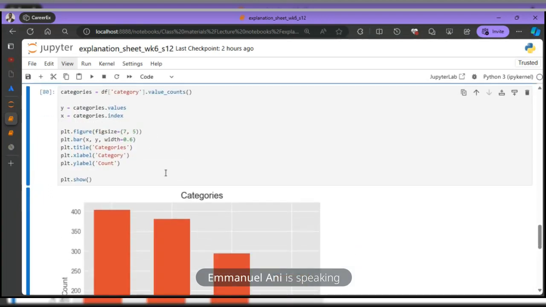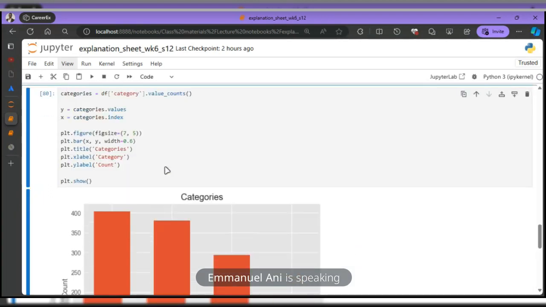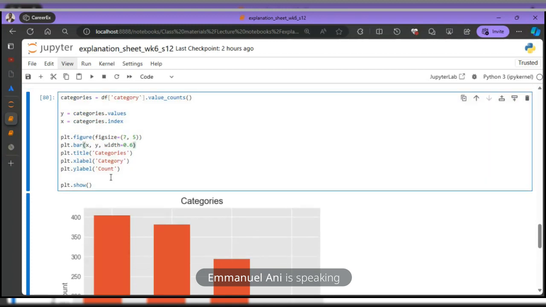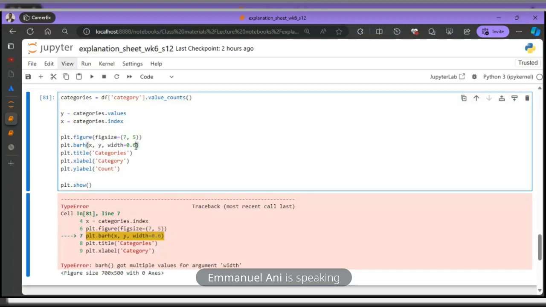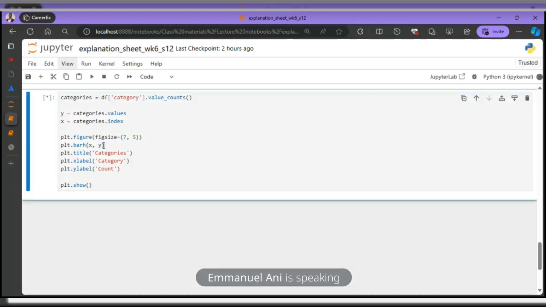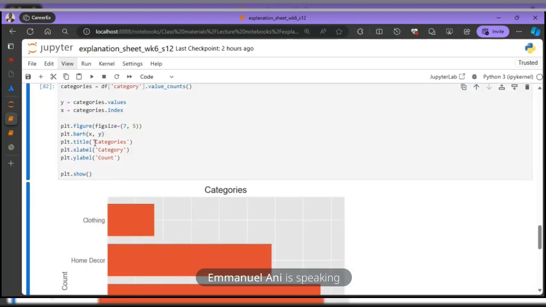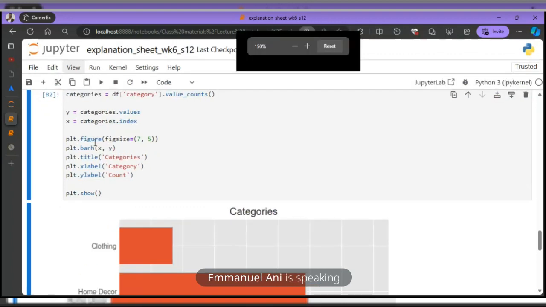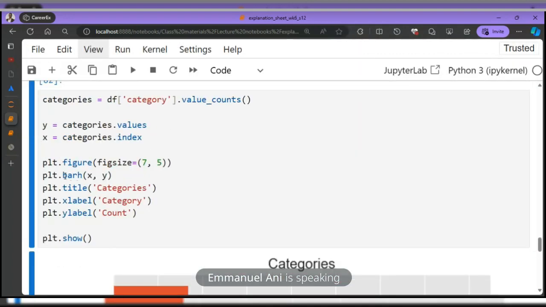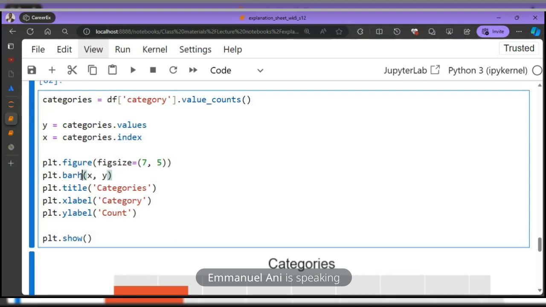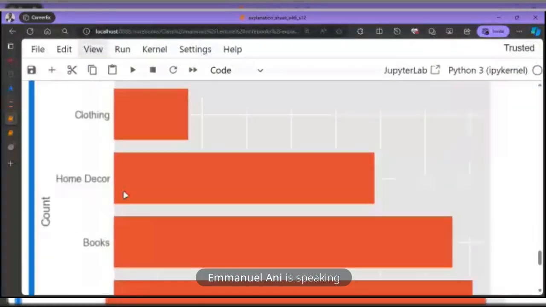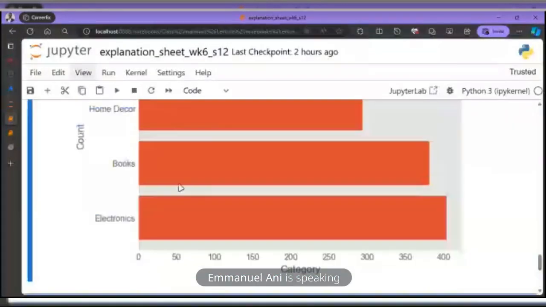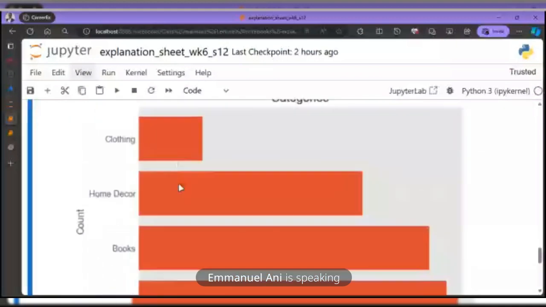So that is how to plot your bar. If you want to make it a vertical bar, you just remove the h here. Let me zoom in. To plot your vertical bar, you remove the h, but if you put the h, you plot a horizontal bar. So this is the horizontal bar here. As you can see, it has been plotted for you.